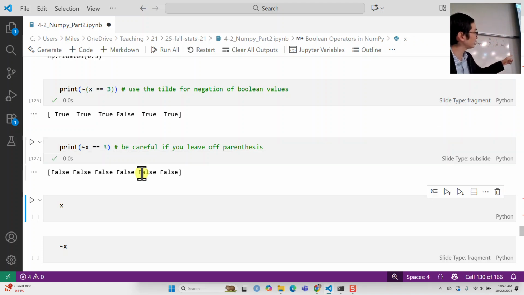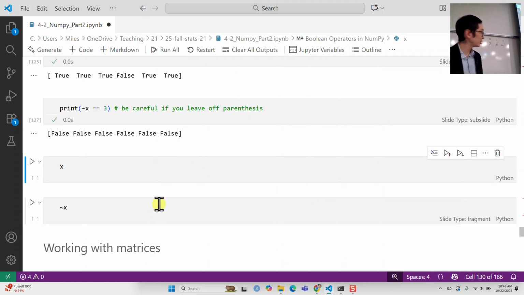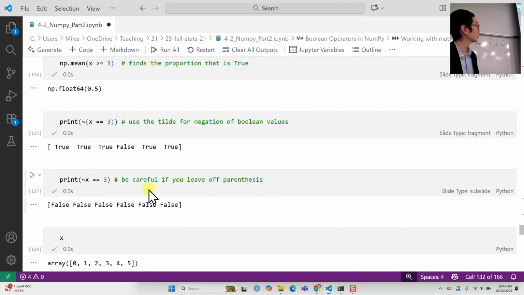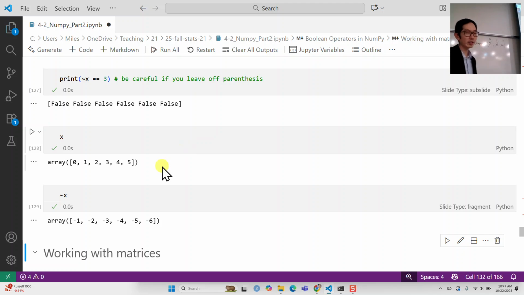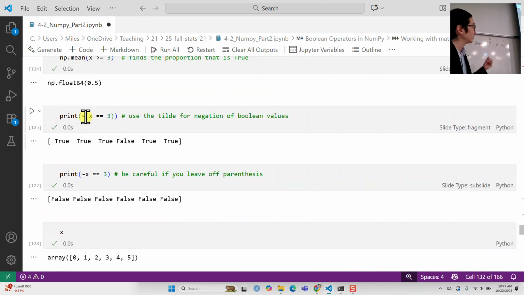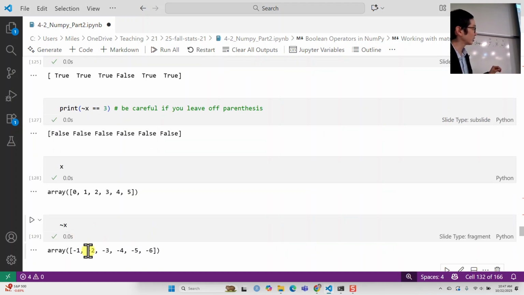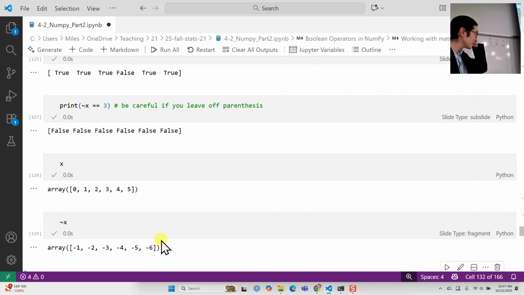But if you apply it straight to x, what the negation does is it basically multiplies it by -1, right? That kind of makes sense. If you have a vector of Boolean values and you multiply it by -1, you're basically inverting trues to falses and falses to trues. But here, there's a difference between negating x and checking equal to 3, versus negating the result of checking whether x is equal to 3. Negating x is kind of like taking the negatives of all of the x values.